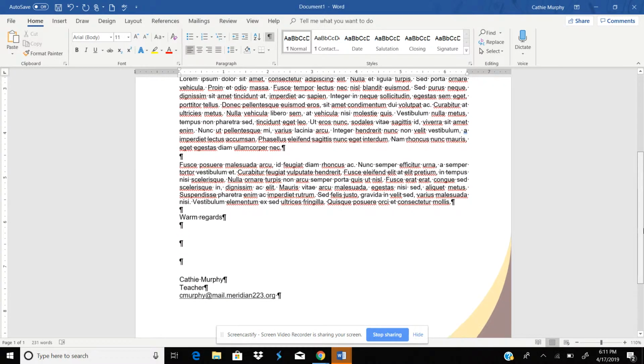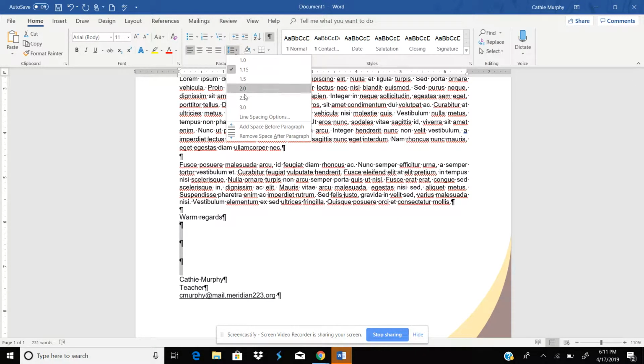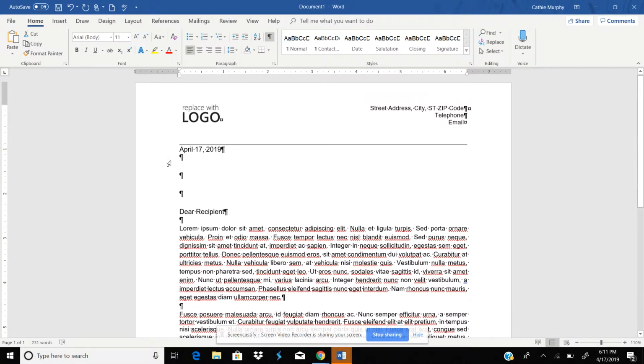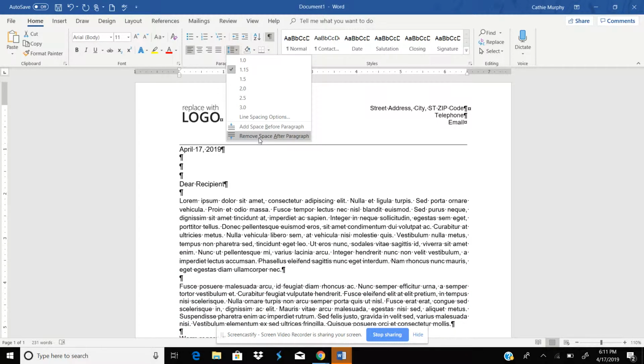I'm going to scroll down, and I notice that I have extra spacing here. So I'm going to select these, go to my line spacing option and say remove space after paragraph. Now those are set up correctly. Then I'm going to go after April, select that spacing, and do the same thing. I'm going to say remove the space after paragraph.